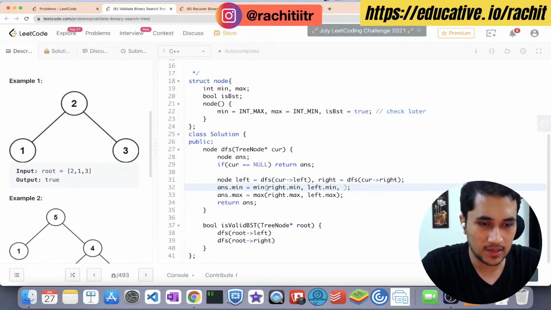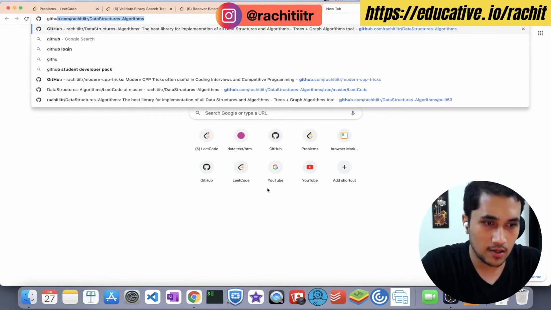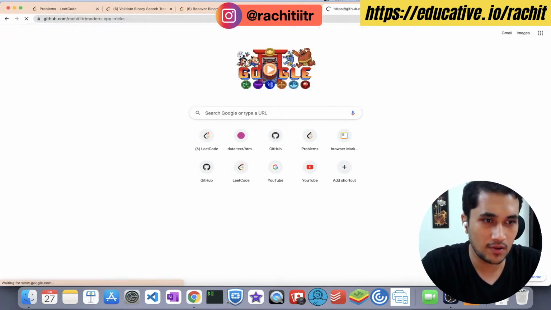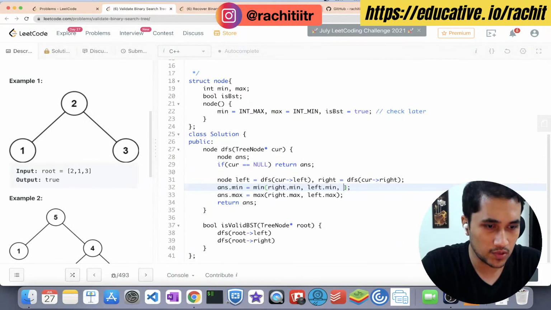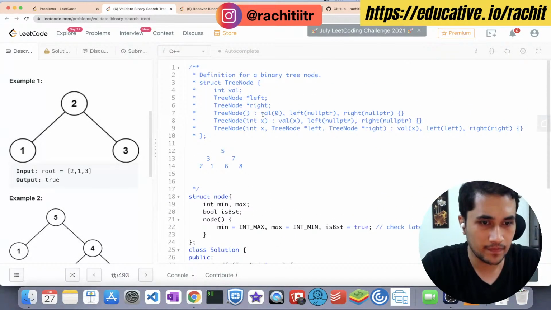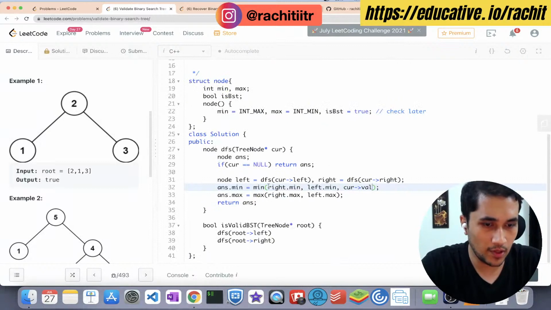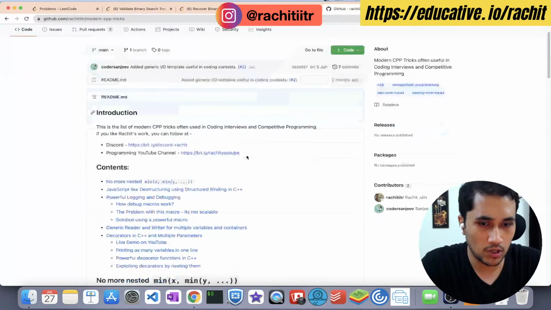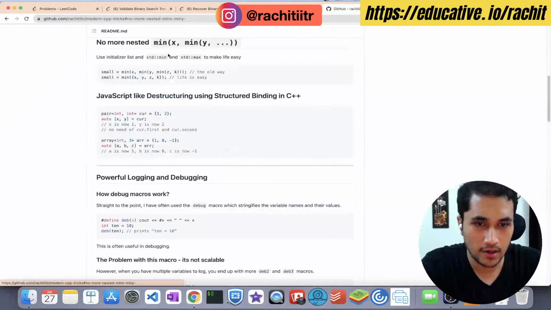So in C++, you do not have a min that accepts three arguments. However, if you had been following my GitHub repository, which is modern CPP tricks, you can actually see that we can use an initializer list. So min of three things, we can put them in an initializer list. This is what I have mentioned over here. So you don't need nesting of min of x, min of y, min of z, and k. You can do something like this, and that's what I'm using.